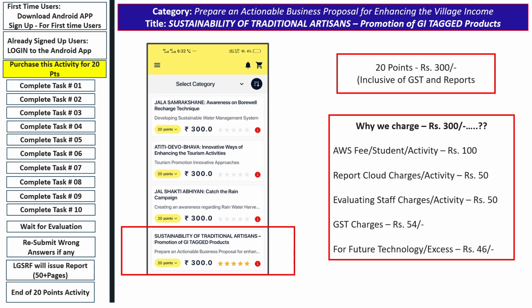a team here, and 50 rupees are charged per student, and GST charges are 18% of the 300 rupees, that is 54 rupees. We do not have an exemption of GST. Only colleges are having the exemption of GST, but not the private NGOs.